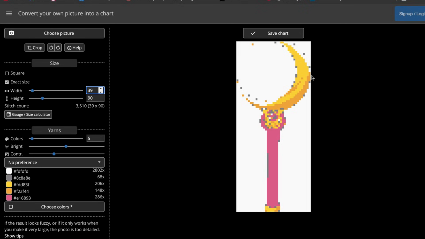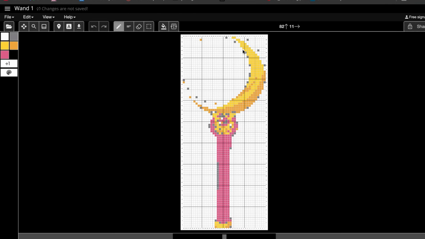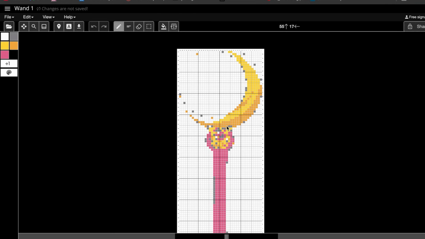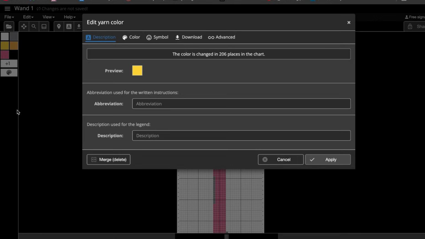So now I'm going to save it as 39 stitches in the width, 90 rows, and I'm going to press save chart. And here we go. We have a quite ugly graph to work with as our front panel, but listen, it's going to turn out nice because this is where the real editing comes.